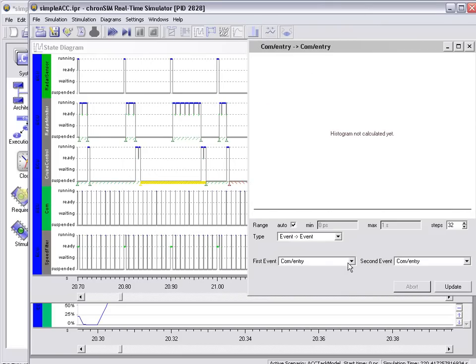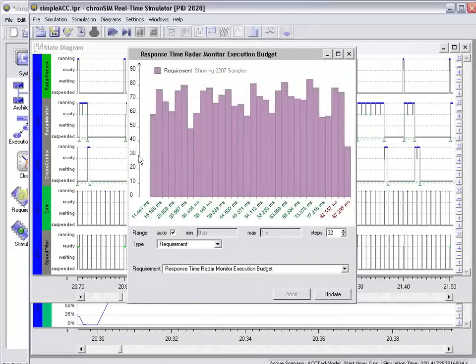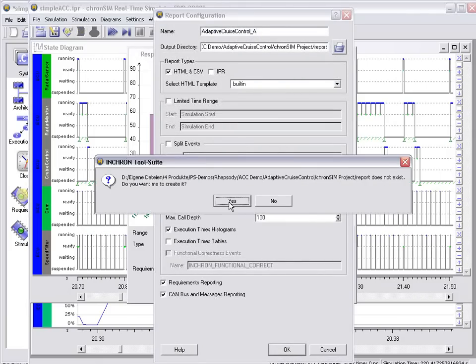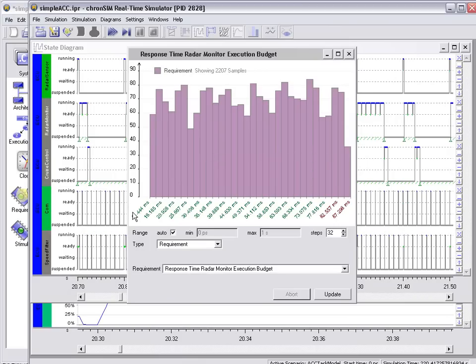We can have a look at this also in a histogram. Taking the histogram for exactly this requirement, for example, which would be the execution time budget, and giving it an update, we see here how the execution time varies over time. This can also be summarized in a report. We have the ability to generate an HTML report, and that's what I'm going to do. So we are analyzing the simulation results over time here, and we will get an HTML report with all the diagrams that we're looking for.